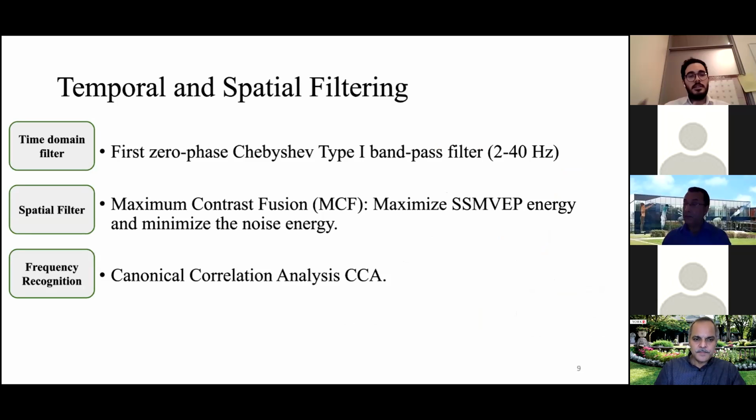To remove the unwanted components in our EEG signals, we have 3 main components. The first one is the time domain filtering. We use a zero-phase Chebyshev type 1 bandpass filter between 2 to 40 hertz, applied to the raw EEG signals. We do it to smooth the data and also remove the high frequency artifacts. We derive these frequency intervals from the visual frequency band of the human, and this is why we assign this range.